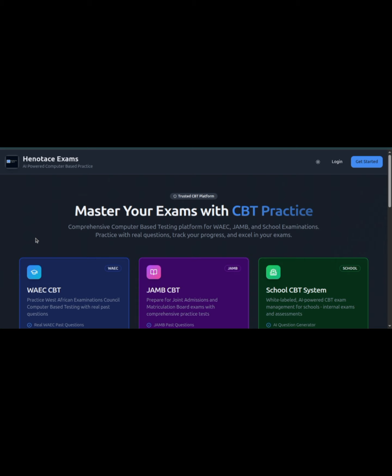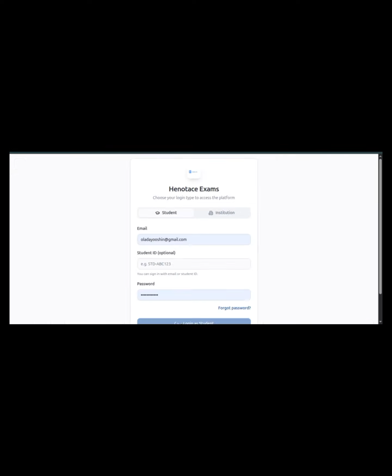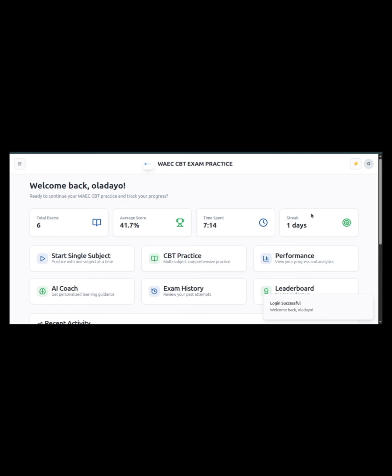Yeah, so this is the main interface where you can look at CBT practice. So you can have WAEC exams, then each school's exams. So you can have the data in light mode. For students, they can easily log in through this. Then you have your dashboard. So the dashboard is where the magic happens.